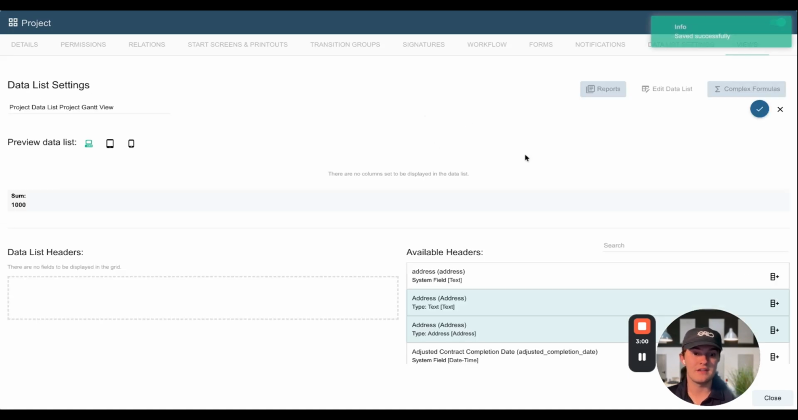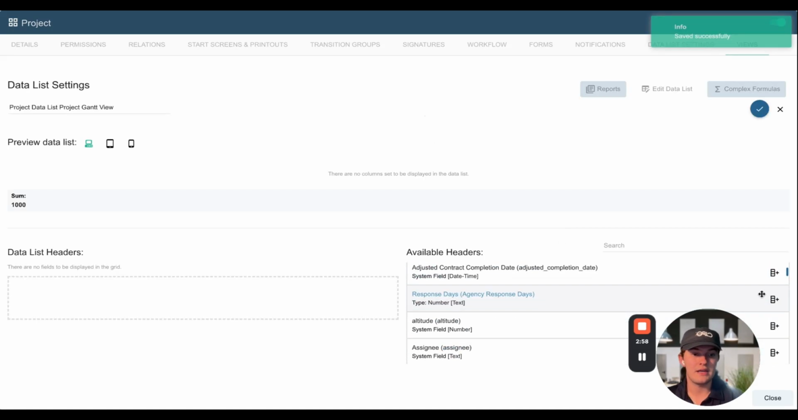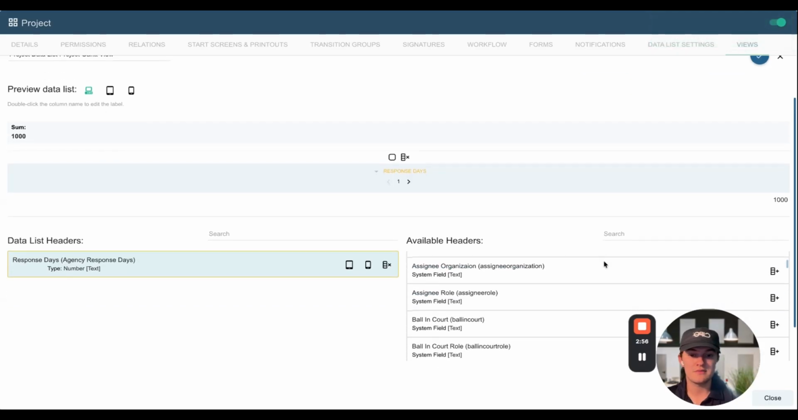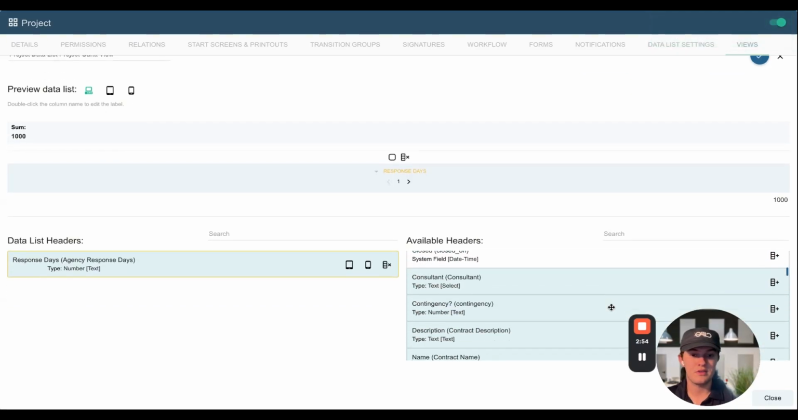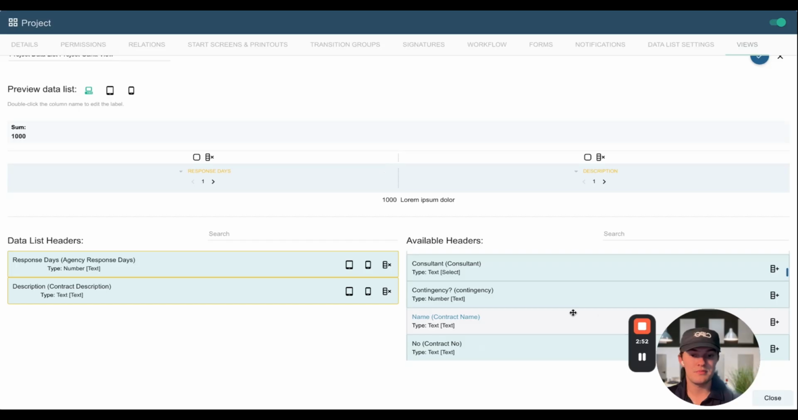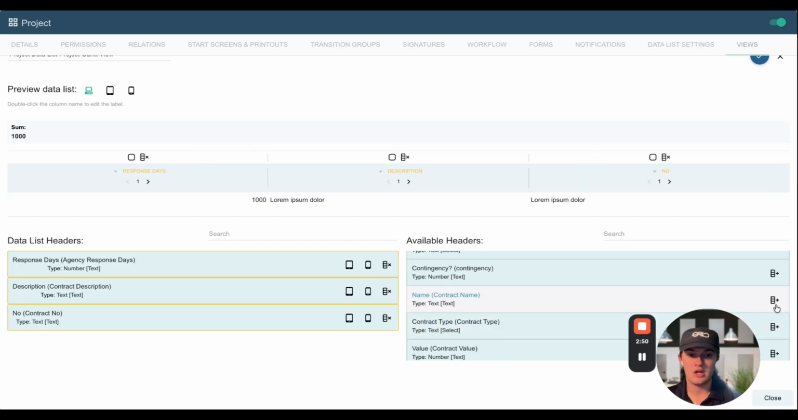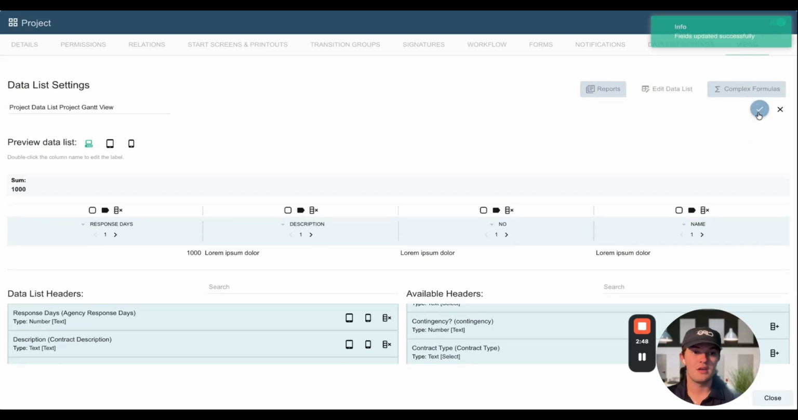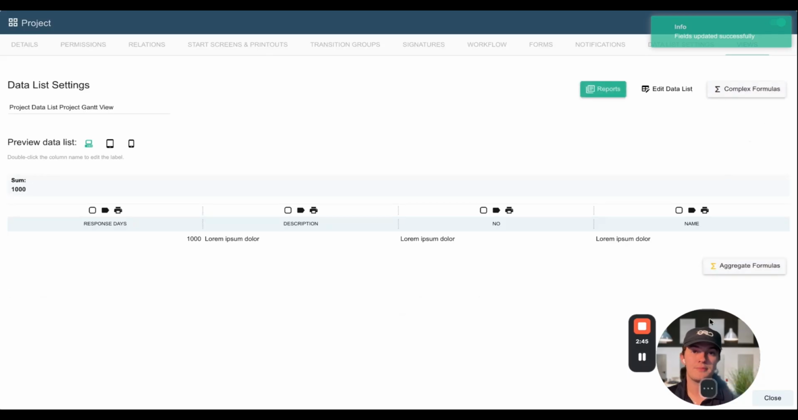Now you're able to add fields to the data list. For example, I can add maybe response days. I can add a description, and I can add contract number, contract name, any fields you like. Go ahead and click the check mark and you're good to go.